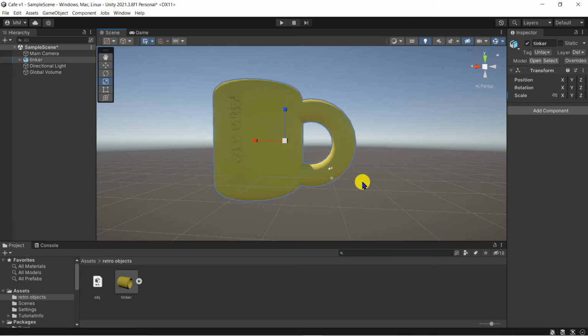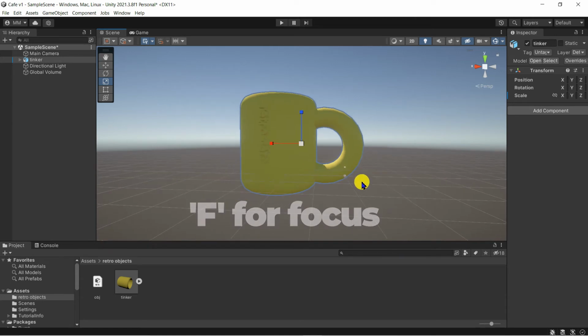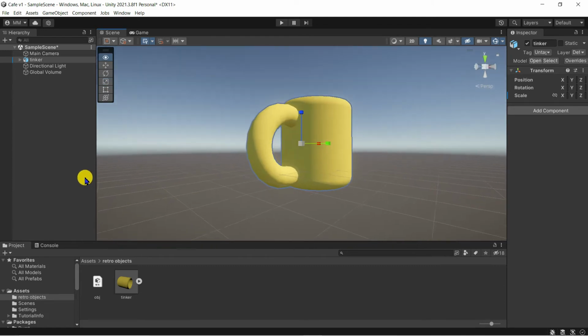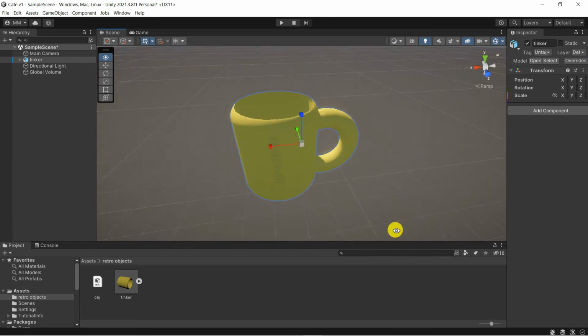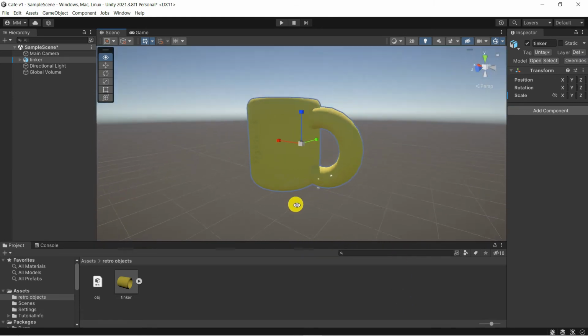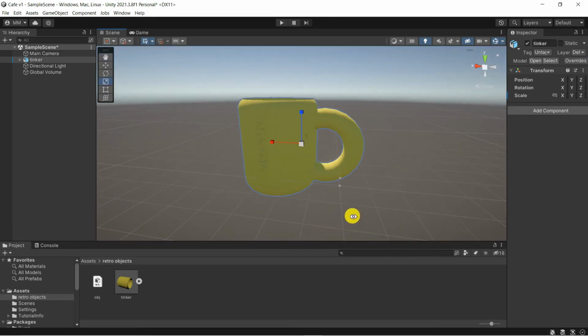Keyboard shortcut F for focus puts the selected object front and centre. To orbit around the focused object, hold down your Alt key on the keyboard while holding down your left mouse button and moving the mouse. If you find your object pivots from an odd location, you can switch between two pivot points here.